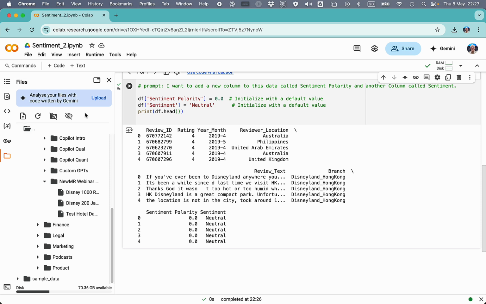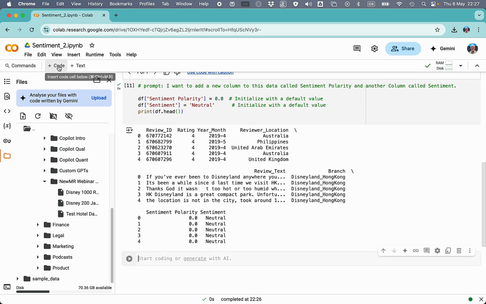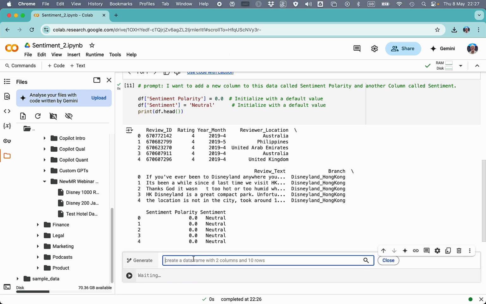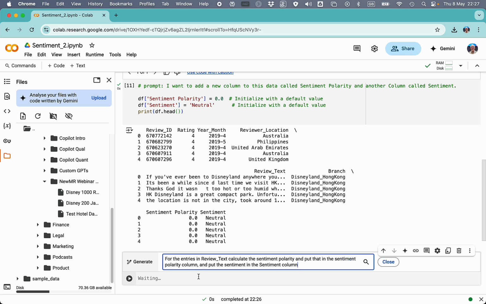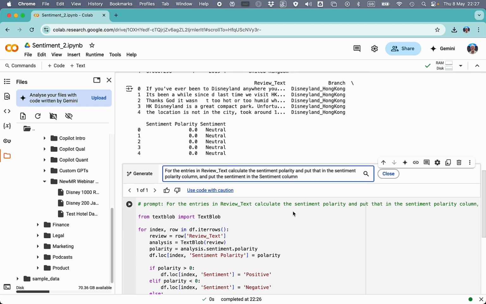So now we want to put some real values in there. We can type code in directly, or, and this is what we're doing all the time, we're asking Colab, Gemini in effect, to generate the code. So for the entries in review text, calculate the sentiment polarity and put that in the sentiment polarity column, and put the sentiment in the sentiment column. I'm going to hit return and it shows me the code.